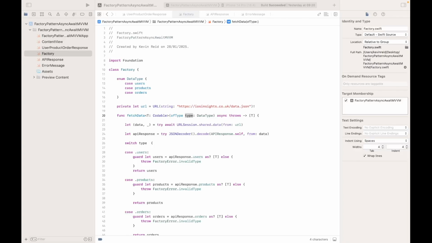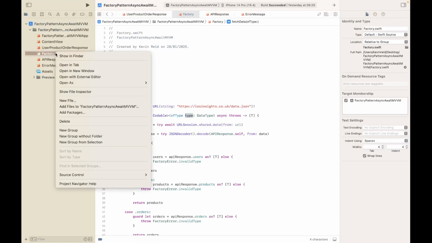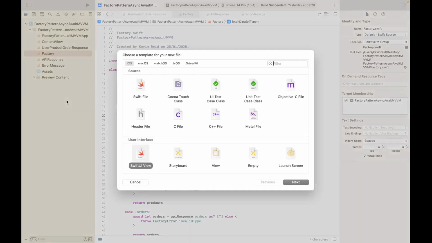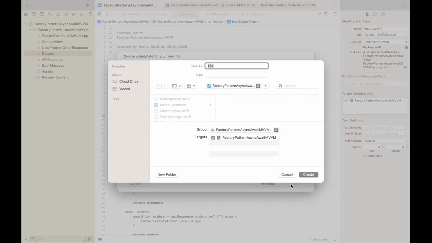The purpose of the list view model is to fetch data based on the selected tab. For example, if the user selected products, then products would be fetched. So the first thing we need to do is to create a new Swift file for our view model. Select Swift file, click on next. Name the file ListViewModel.